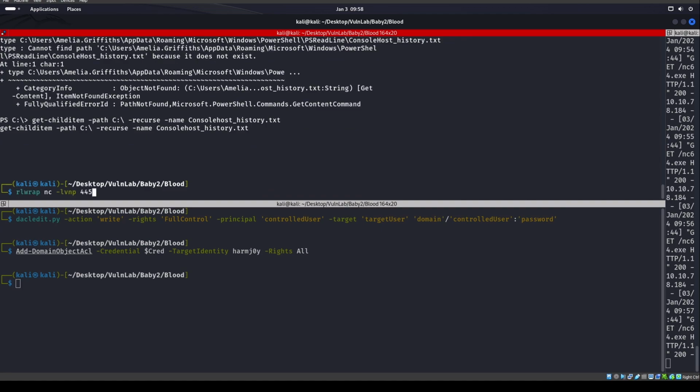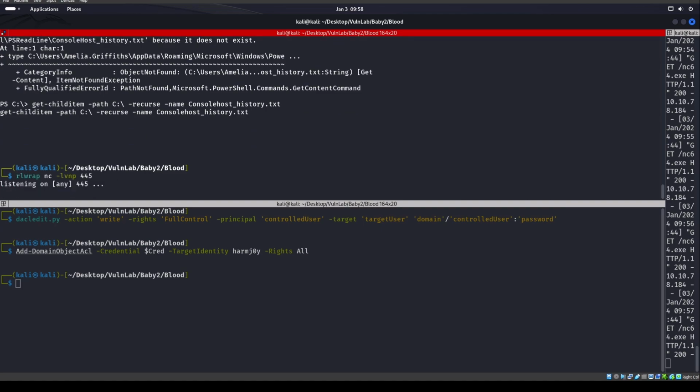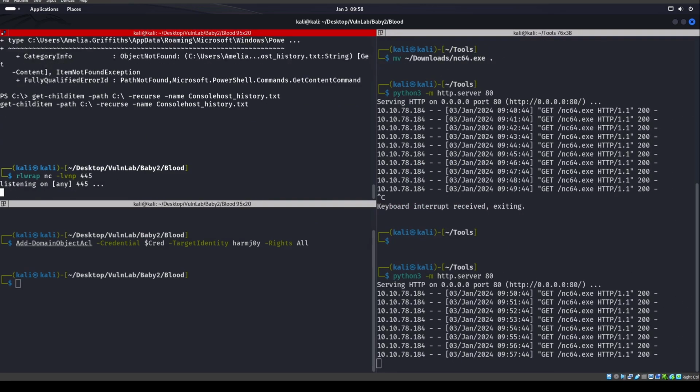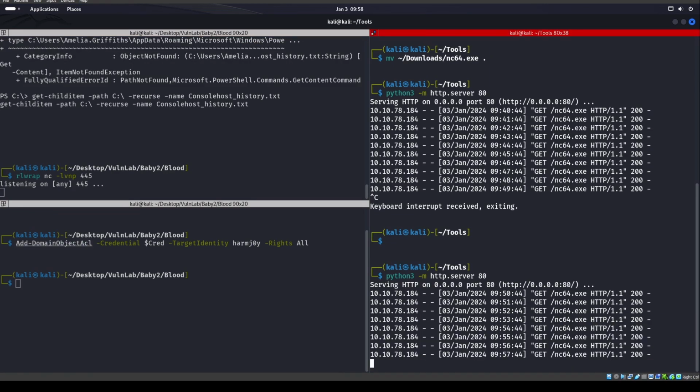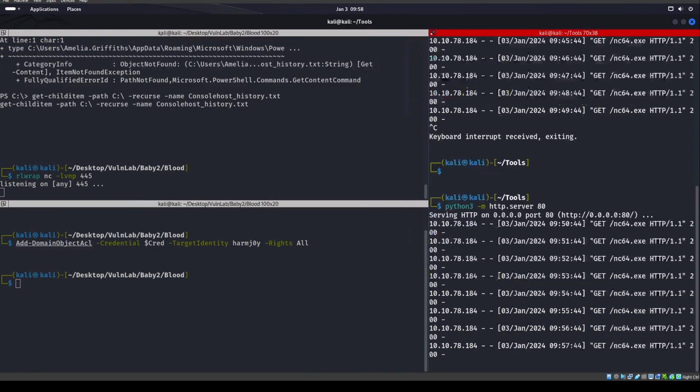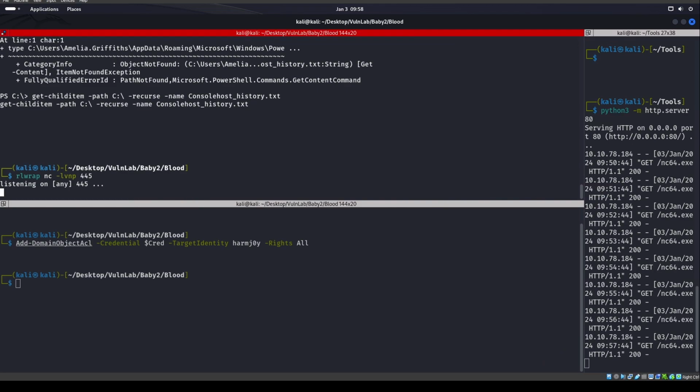Okay, this is taking forever, so we're just going to go ahead and RL wrap it again, and just wait for SC64 to download again, just do it again, because that is taking forever up there. Alright, there we go.